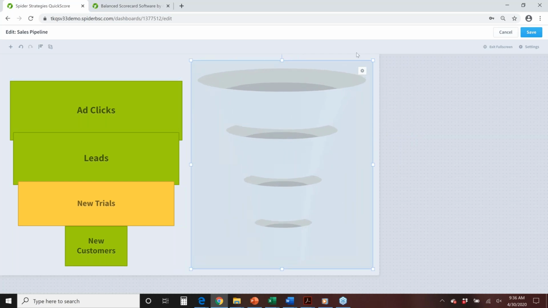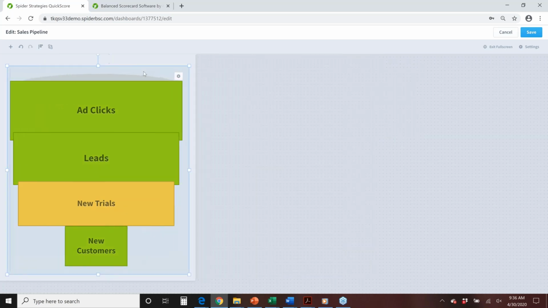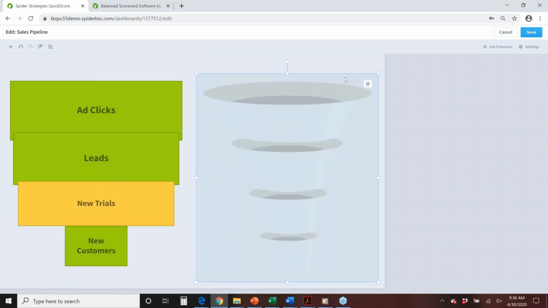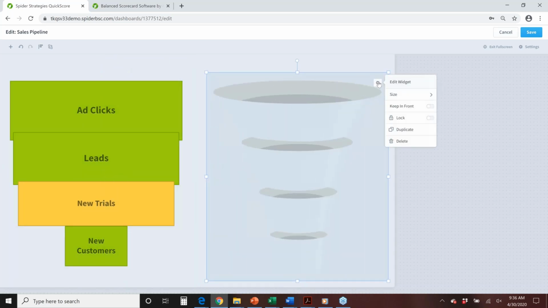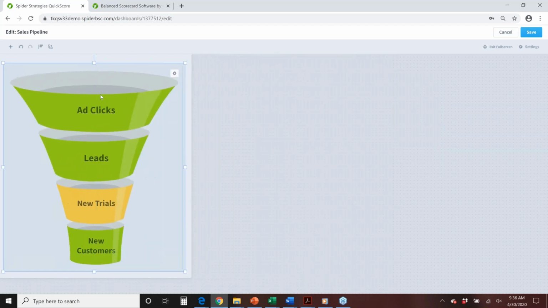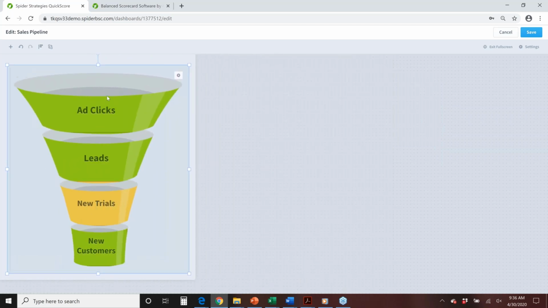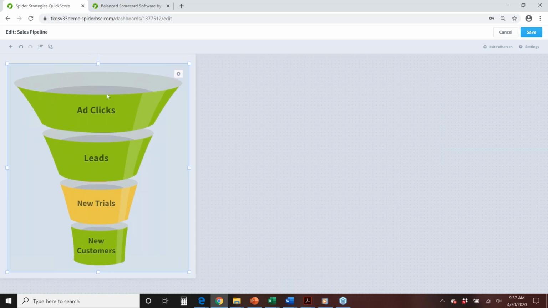And then the key to this process is one of the properties here of an image is keep in front, okay? If I turn this off and then move the funnel back over, whoops, now I just am looking at my kind of ugly rectangles, right? But if I put the setting back to keep in front turned on and move it over on top of the squares, the rectangles, and reposition it appropriately, then there I'm back to my nice, pretty little funnel.